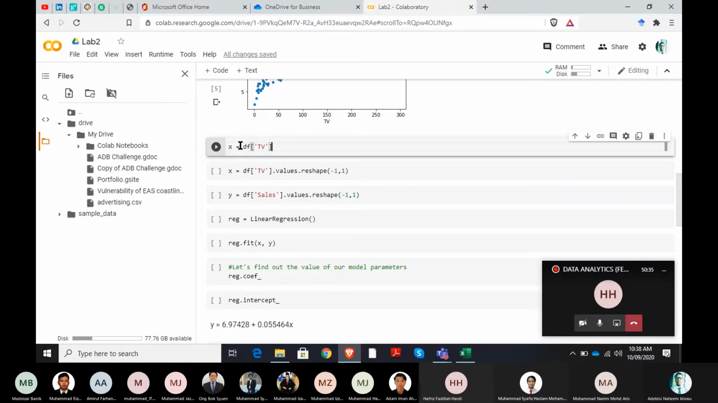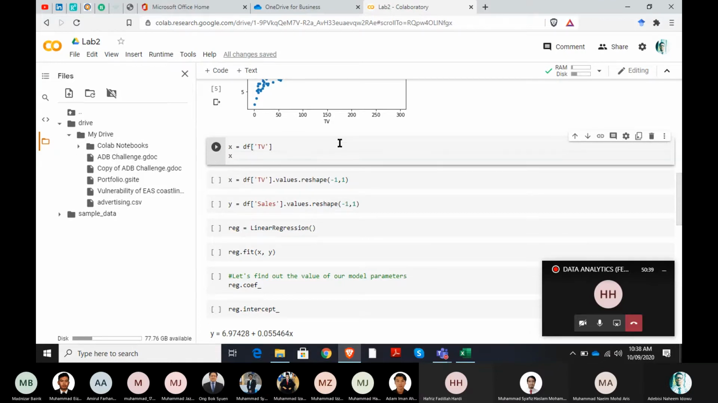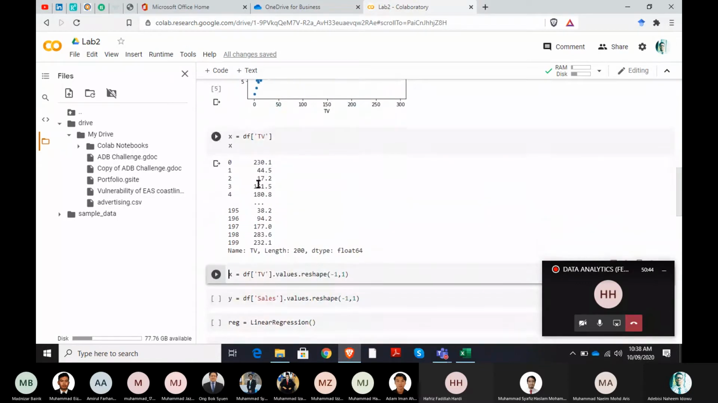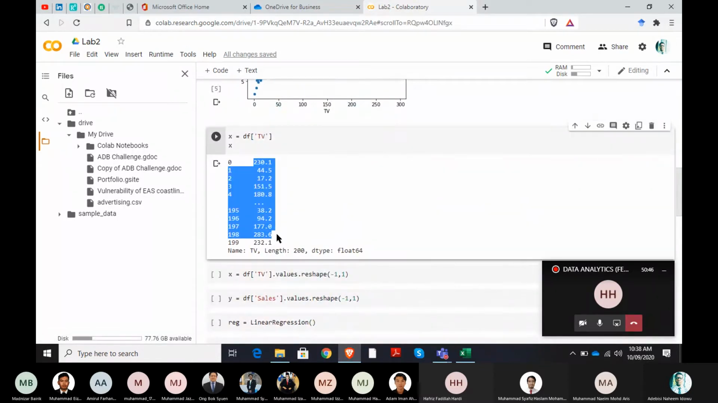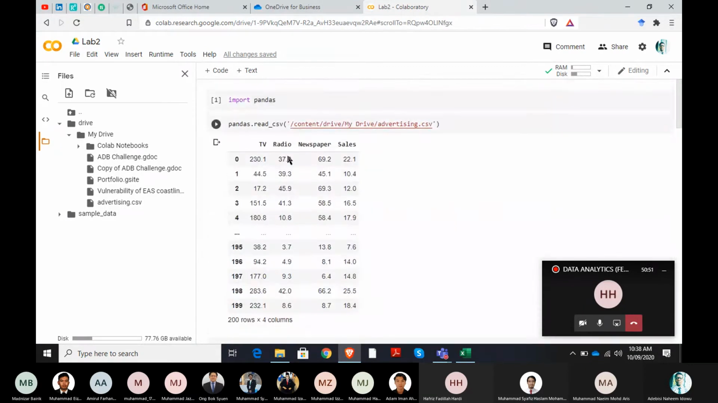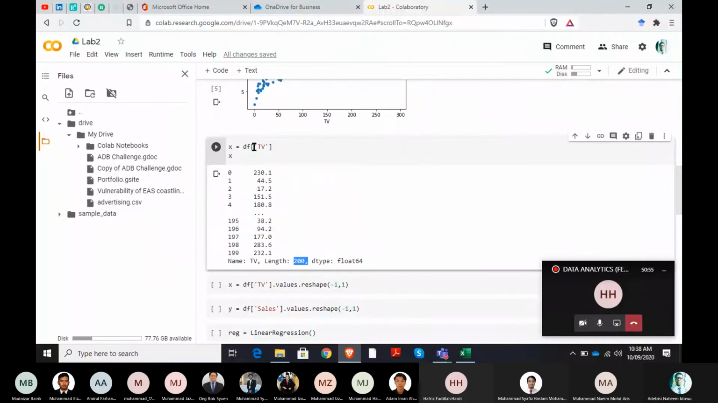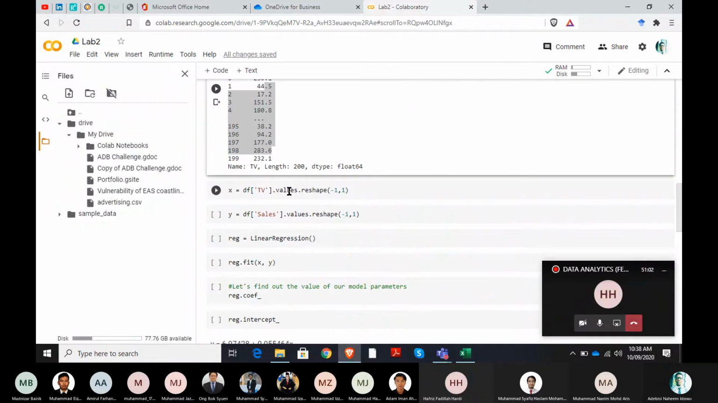So if I do that, I want to show you the X now. So you see what happened now. It actually extracted only the X column out. And you can see we have 200 length because our data frame is 200 by 4 columns. So this one only takes the TV column out of the data frame. Now that's what we are doing here basically. We are taking the TV columns out and we are taking the values.